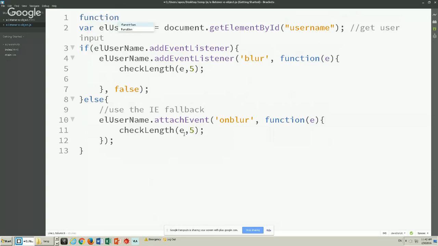Okay, so let's define our check length function. It doesn't have to be defined on top. It can be put anywhere. I'm just putting it on top. So check length, and now we want to pass, before we just passed the min length, which was the minimum number of characters you can have in the username.